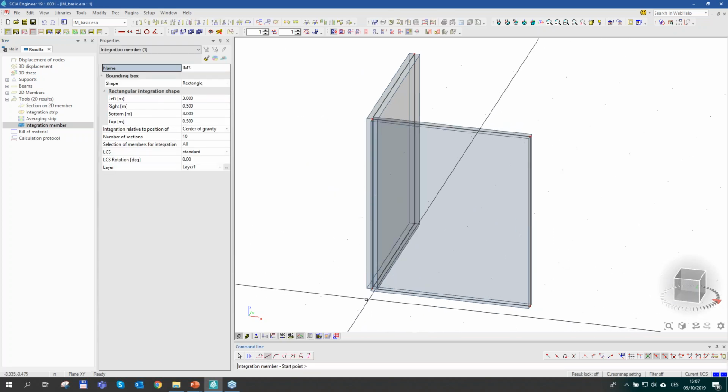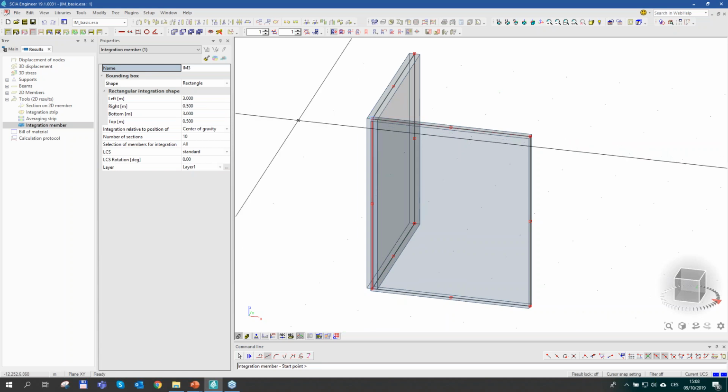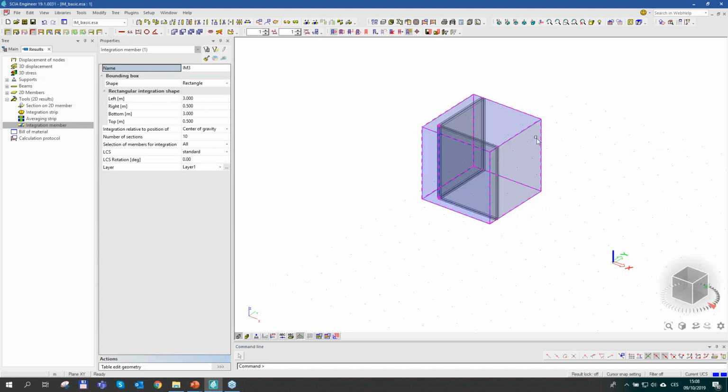And now I need to define the longitudinal definition of this integration member. As you can see, you get directly to the mode where you can switch between several options. Either I can go with the line, or I can switch to polyline mode, or I can select any kind of curve offered here. For now, I'm going to be okay with the straight line. So I will define the first point and the end point and confirm by escape. And now you can see that the integration member has been inputted into the structure.